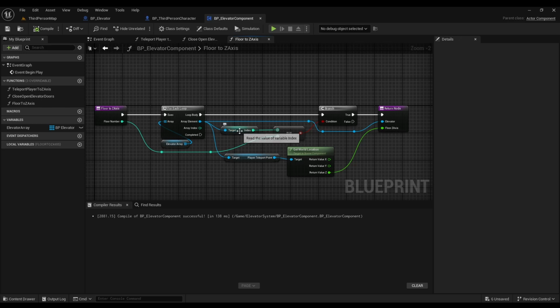Now basically what we have done is off of a floor number, we have found an elevator with the same index as the floor number, and then under that elevator we have grabbed its teleport point, gotten a Z, and set that as the Z axis. So basically we're converting a floor number to where we're teleporting. And that is all we need here.